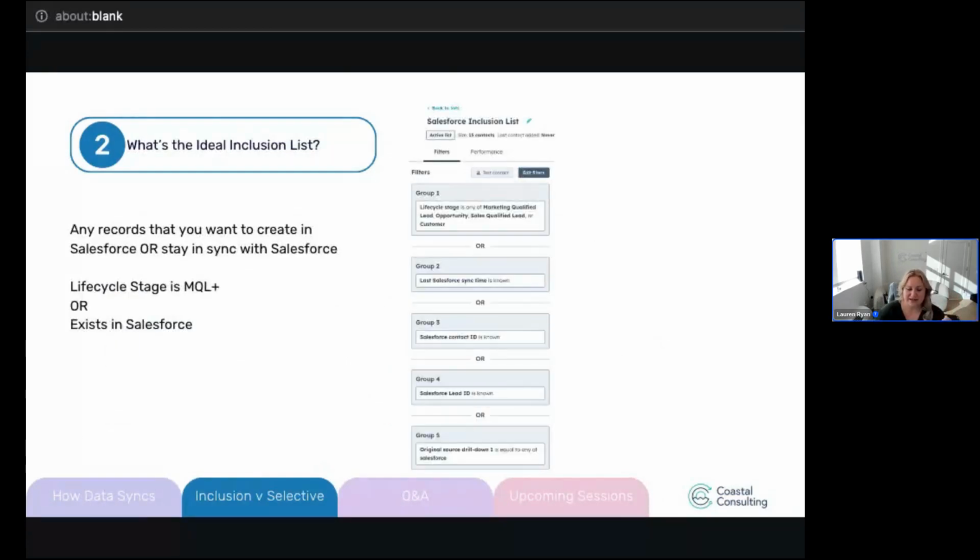Okay, so I get this question a lot, and as everyone in this field knows, so often the answer is, well, it depends. So what's the ideal inclusion list? And well, it depends. It's going to change a little bit from organization to organization, but as someone who's done I don't even know how many integrations between HubSpot and Salesforce, and I'm in this every day, this is my recommendation as the general best practice across as many accounts as I've worked in. This is my standard go-to start, and then we tweak from here.